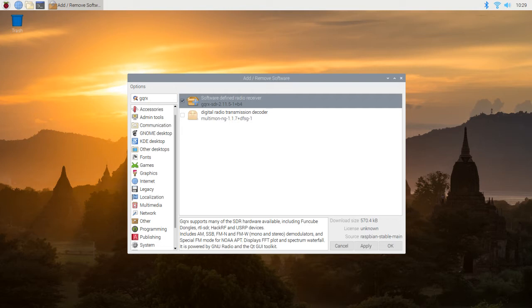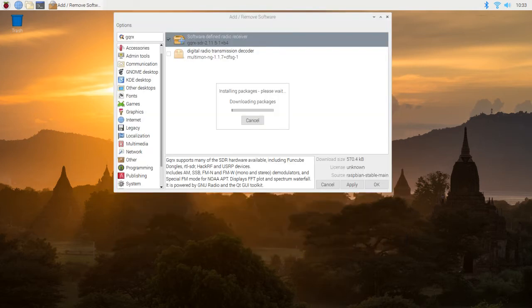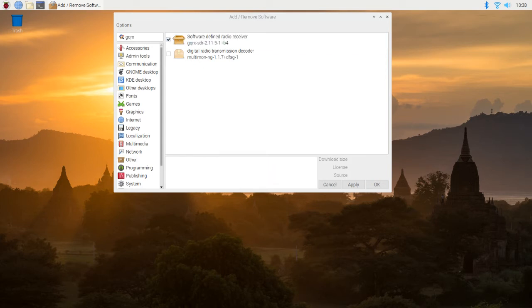We will then click the apply button. That apply button will start the install process. This will take a few minutes. After it's done installing, we will exit and reboot the computer.